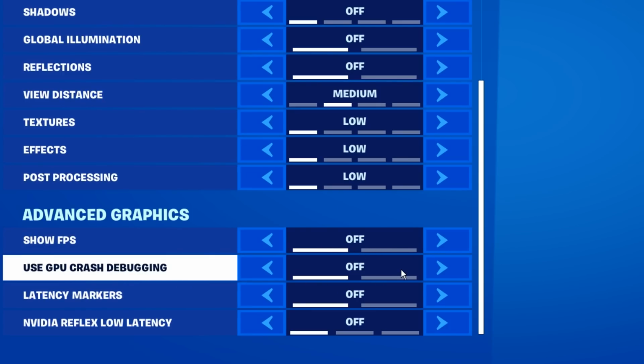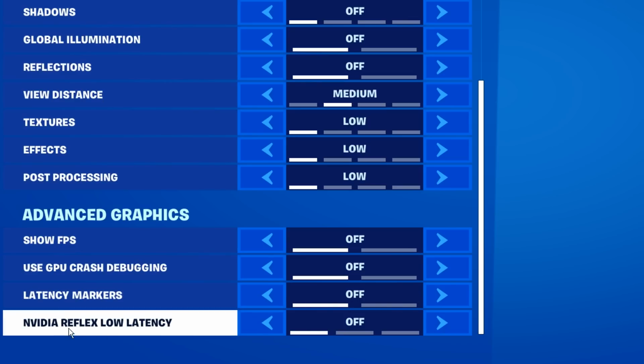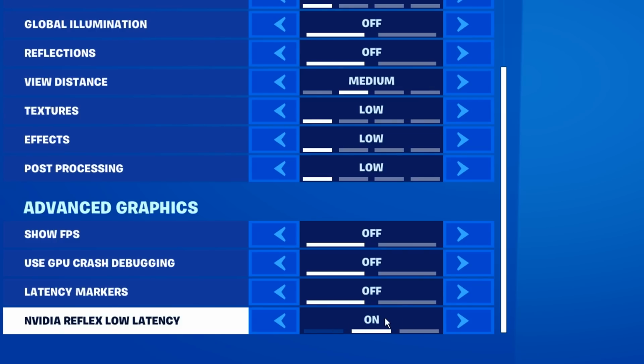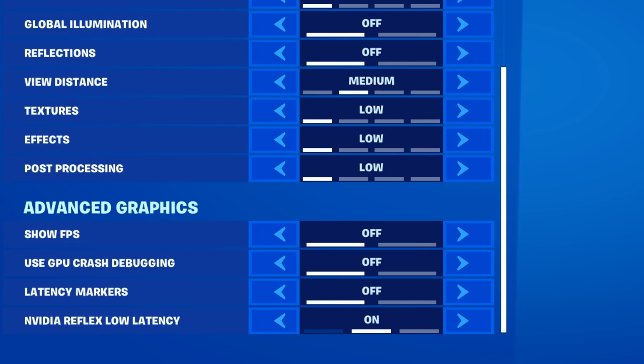GPU crash debugging, you want off. Latency markers, you want off. And for the NVIDIA Reflex low latency setting right here, this can actually reduce your input delay. I recommend for most people having it on, but if you do have a super low end PC, you might want to turn it off. If you've got a low end to medium end PC, you might want to have it on. And then if you've got an ultra beastly PC, you might benefit more from having it on plus boost. But for the majority of you out there, I think on will be a happy medium, and that's why I myself use on, and many people do.